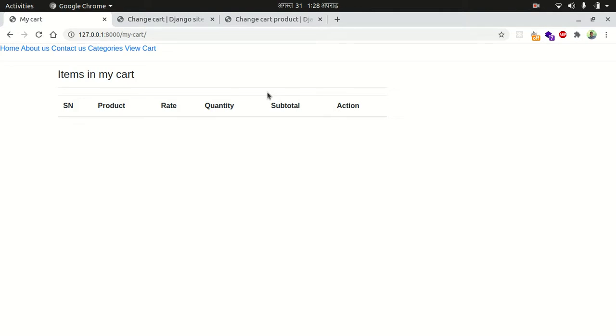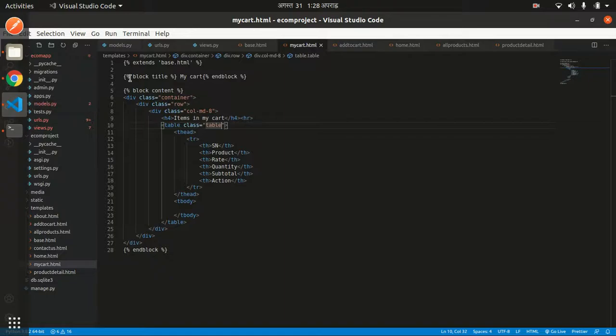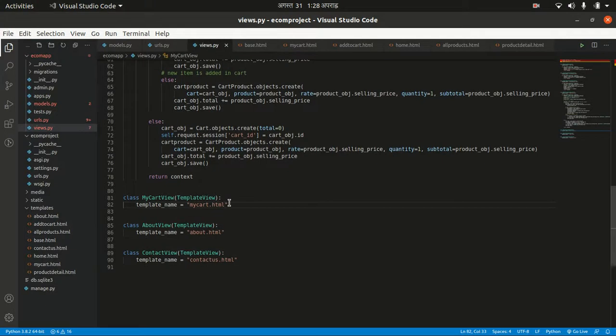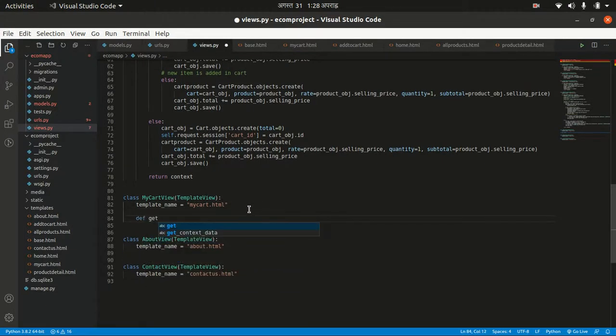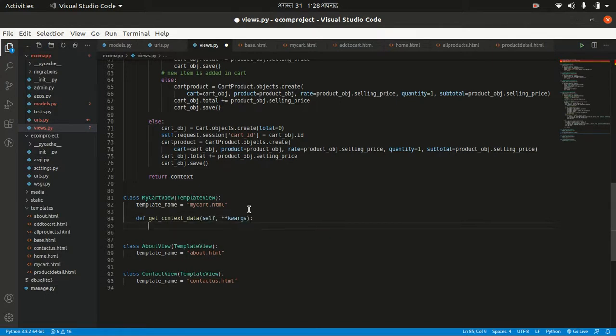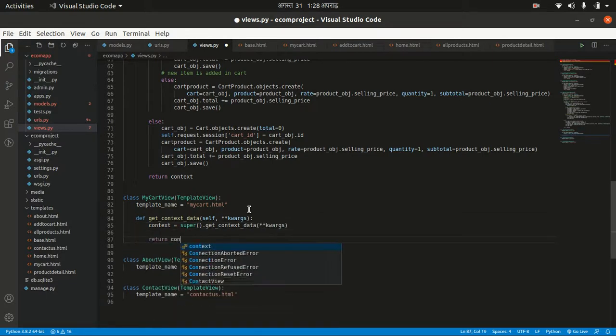And to show items here we need to send them from the backend. So let's go to our backend views, and to send some data we need to use the get_context_data method. Okay, self, kwargs. And let's define the context variable as super().get_context_data(kwargs), and we have to finally return that context.